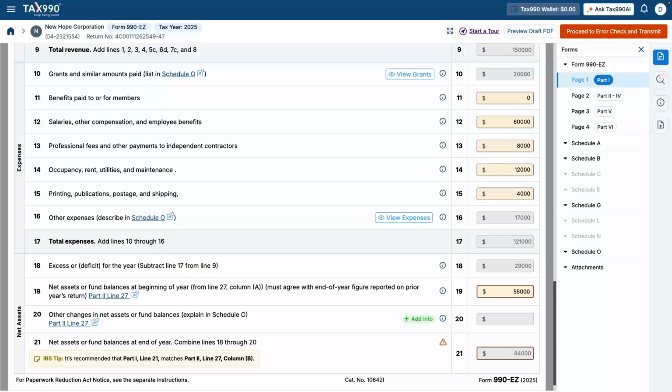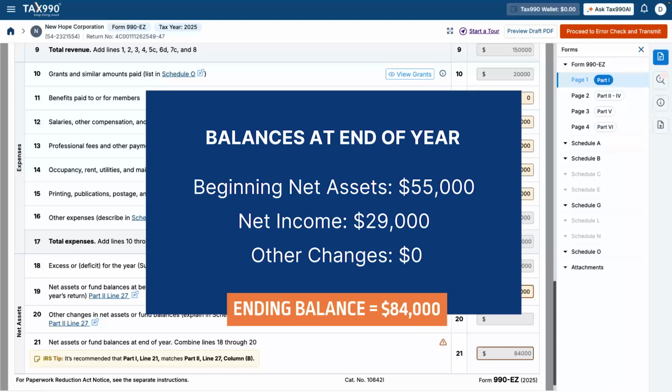Line 21, net assets or fund balances at end of year. Finally, we calculate the ending balance. This is done by adding the net income from line 18 to the beginning balance from line 19, along with any adjustments from line 20. Beginning net assets is $55,000. Our net income, $29,000. And our other changes, $0. $55,000 plus $29,000 equals $84,000.